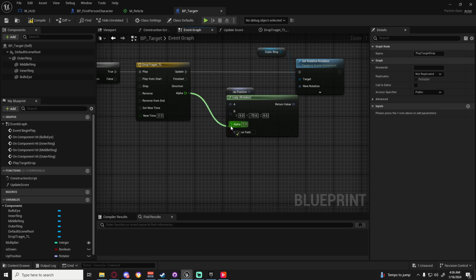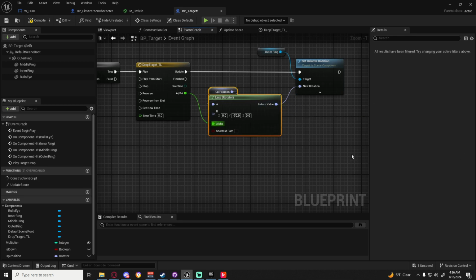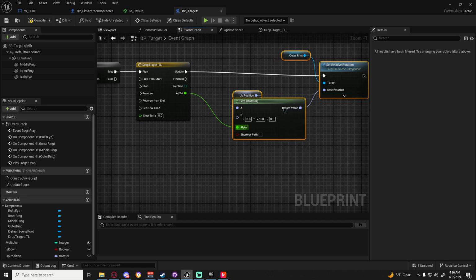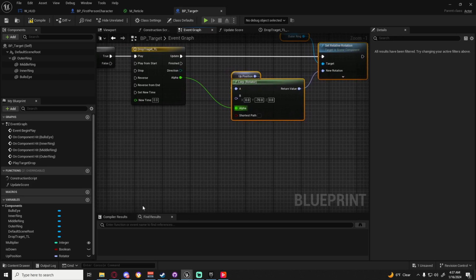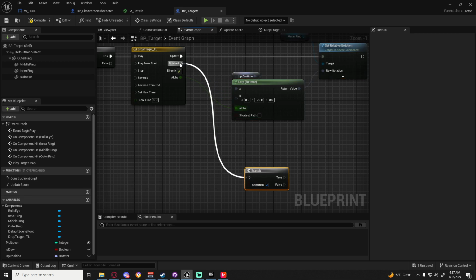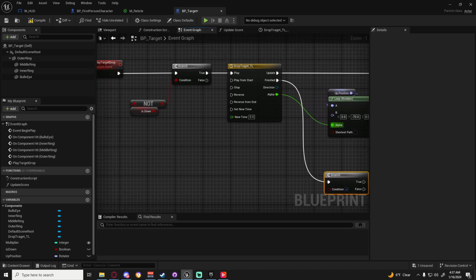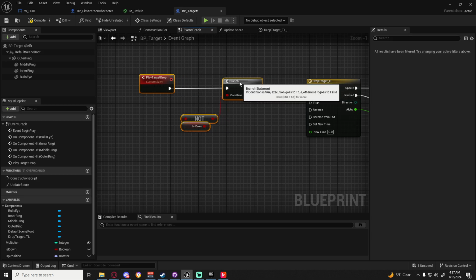All right, we're going to take our alpha, plug that into our alpha. And that actually should be good on that part. So now we'll just, let's see, look at the nodes. Oh yeah, we need to reset the target. That makes sense. All right. So what we can do is we can grab a branch and we can ask, oh, that's actually something I missed real quick.